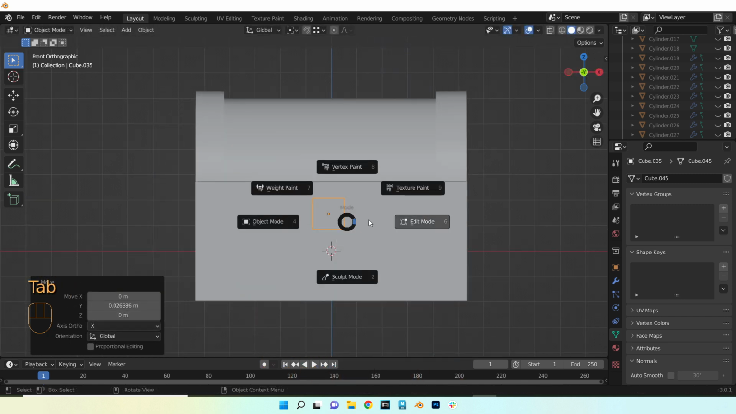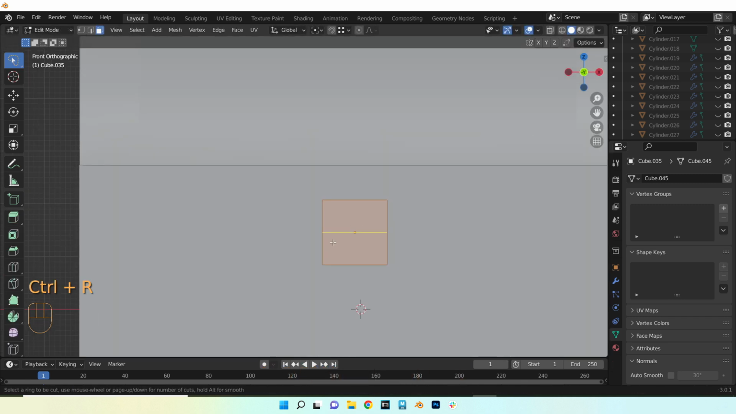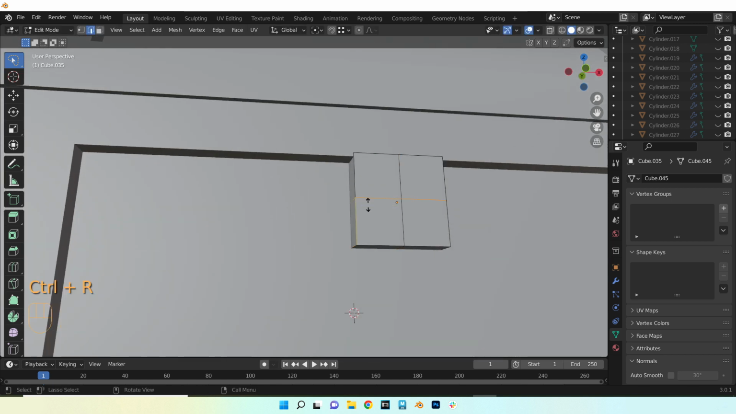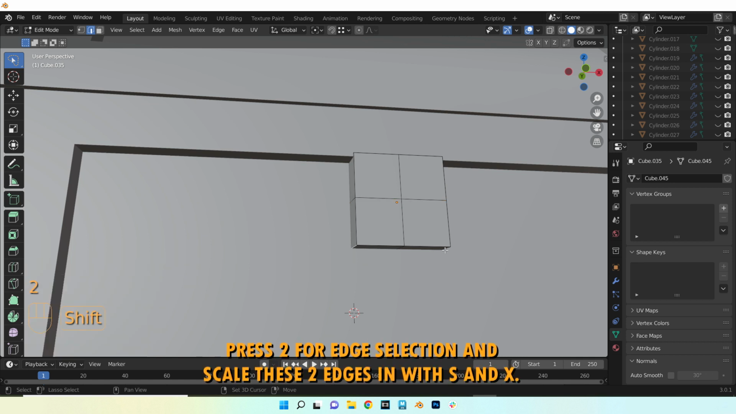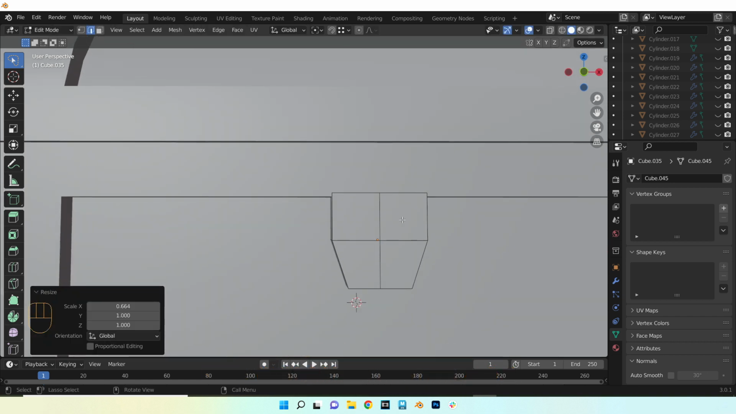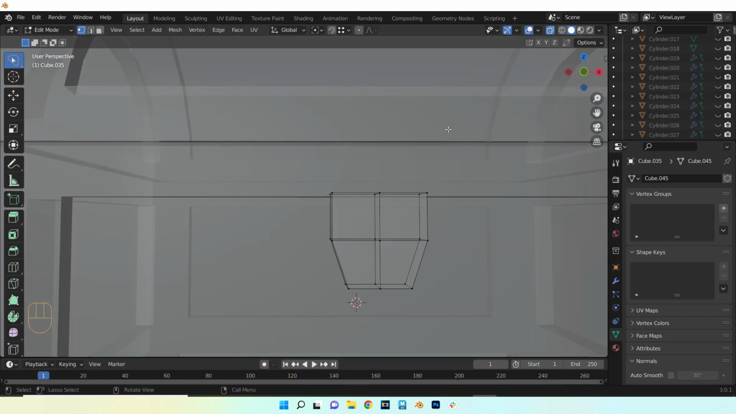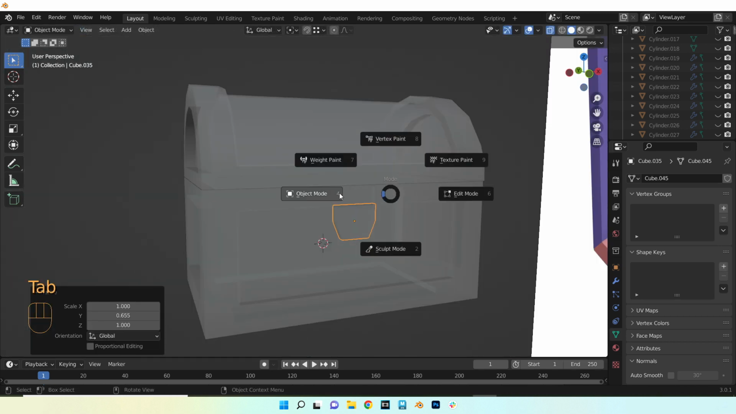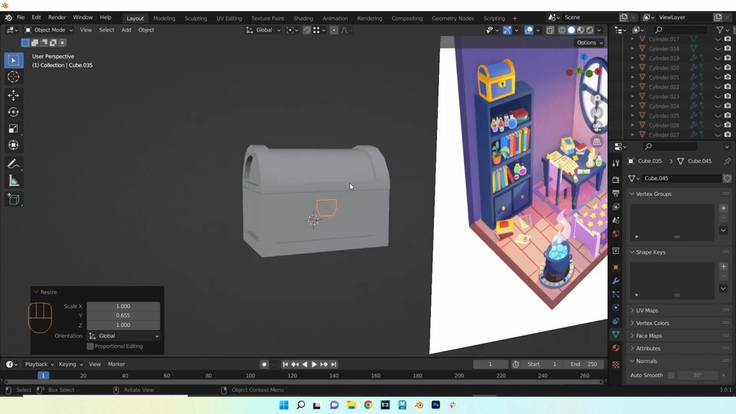After that, press Tab and go into edit mode. Press Ctrl R and add 2 edge loops like this. While still in edit mode, grab the individual vertices and adjust the shape like this. When you're happy with the shape, press Tab and go back into object mode.